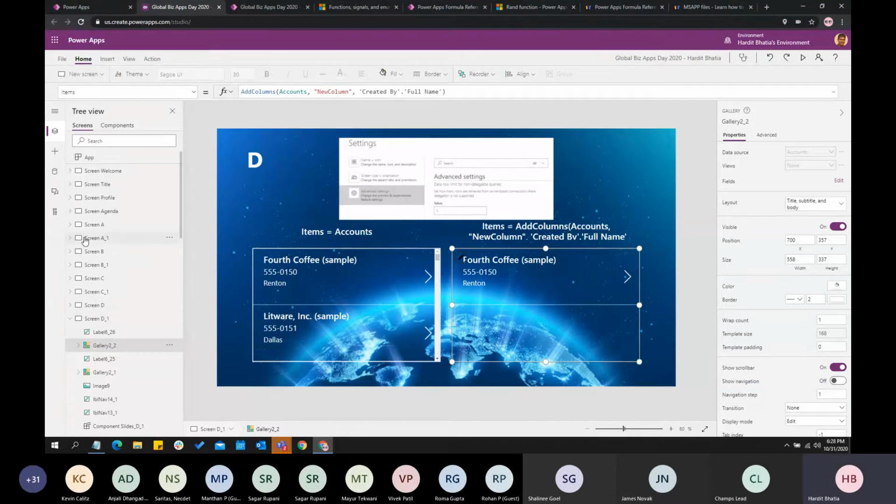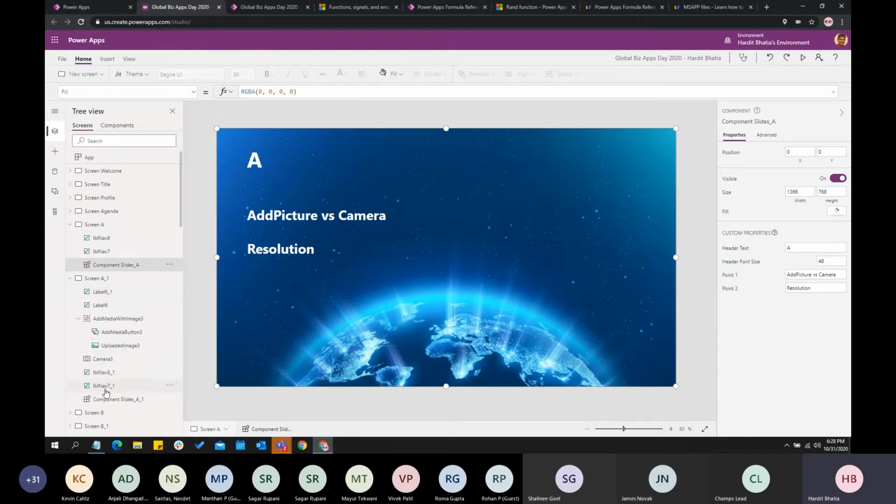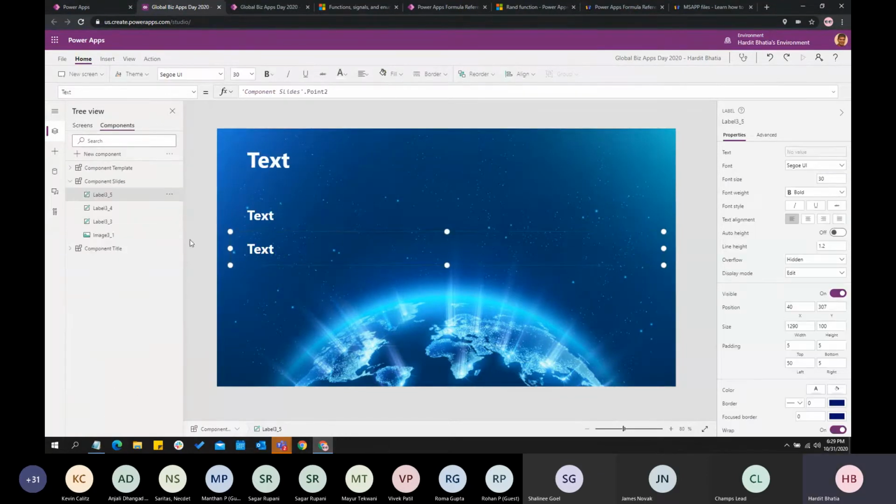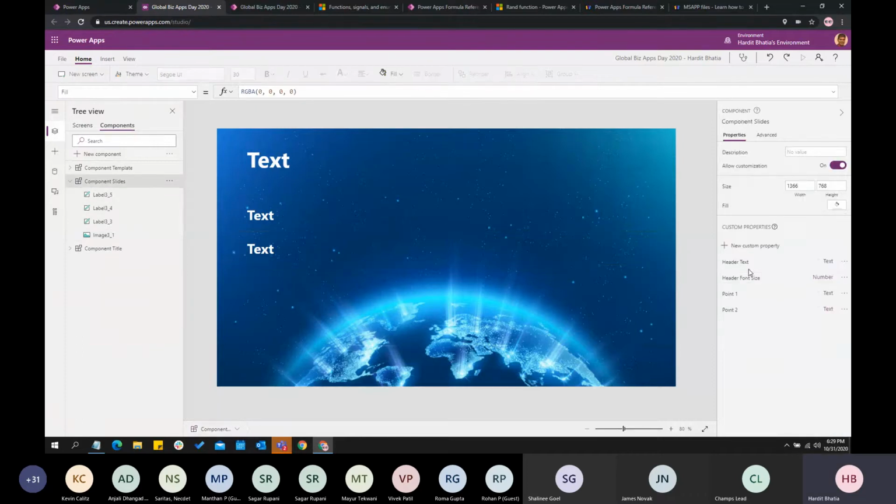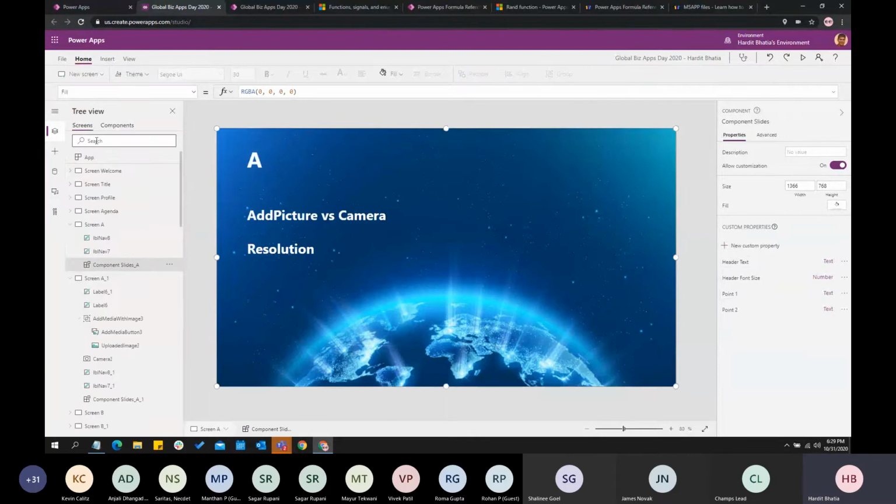So if you look at any of the screens that I have here, each one of these has that particular component. And the way I'm changing the text on each screen is by adding 3 different properties here: header text, point 1 and point 2. And then on each screen, I'm specifying the values or the text that I want in those 3 labels. These are just the minimal properties that I've created for this component.